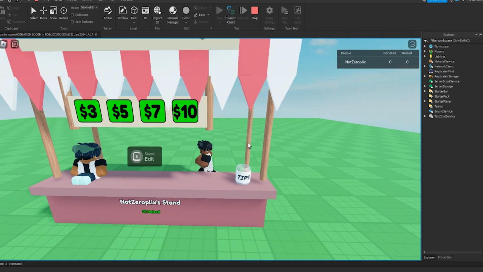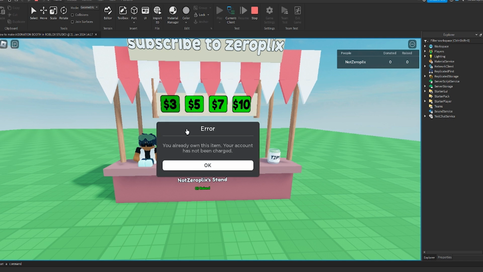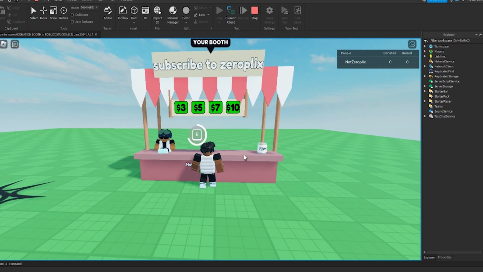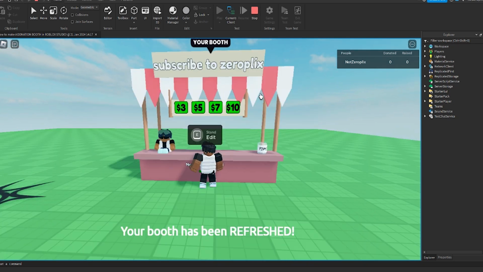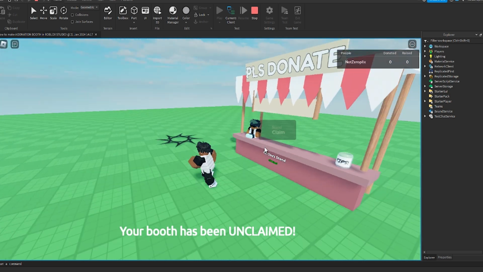And now, if you click on one of these buttons, you can buy it. So this is my account. You can't just buy something that you already own. But yeah, as you can see, the pop-up worked. And when you edit your stand, there's a refresh button. You can refresh to get all the clothing that you just made. You can also cancel, like you can delete your stand if you want to unclaim it. And yeah, it's pretty cool.